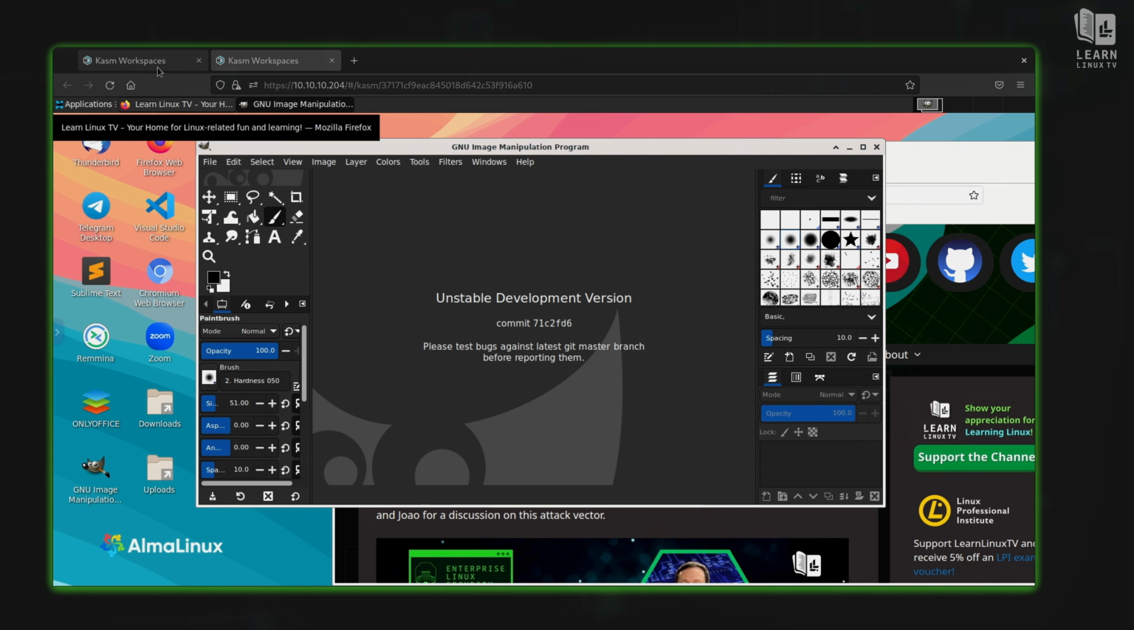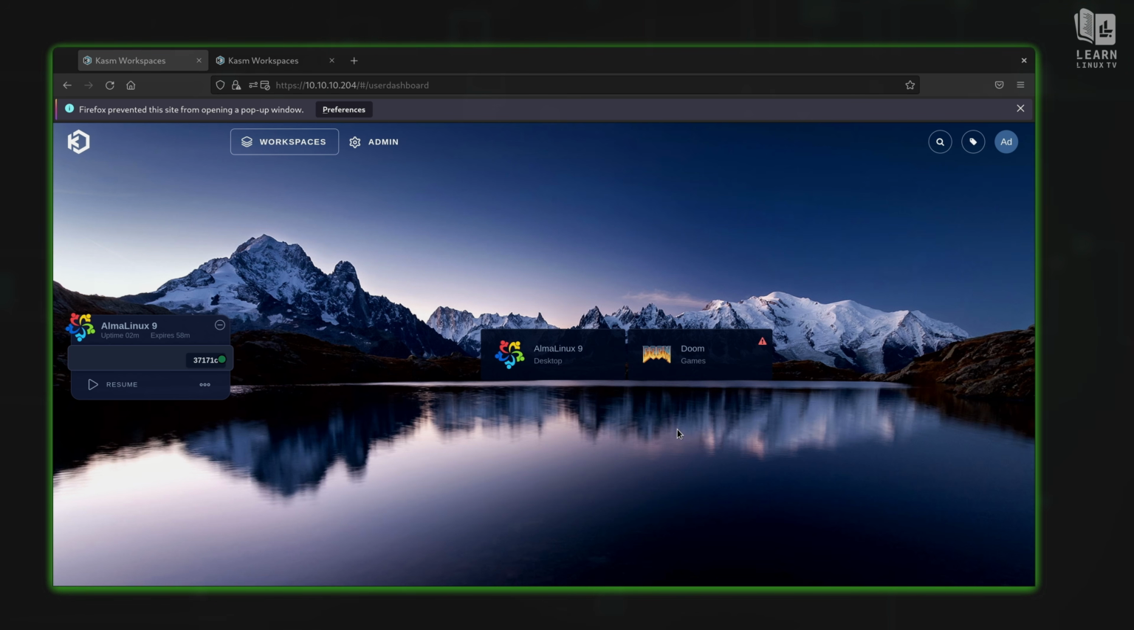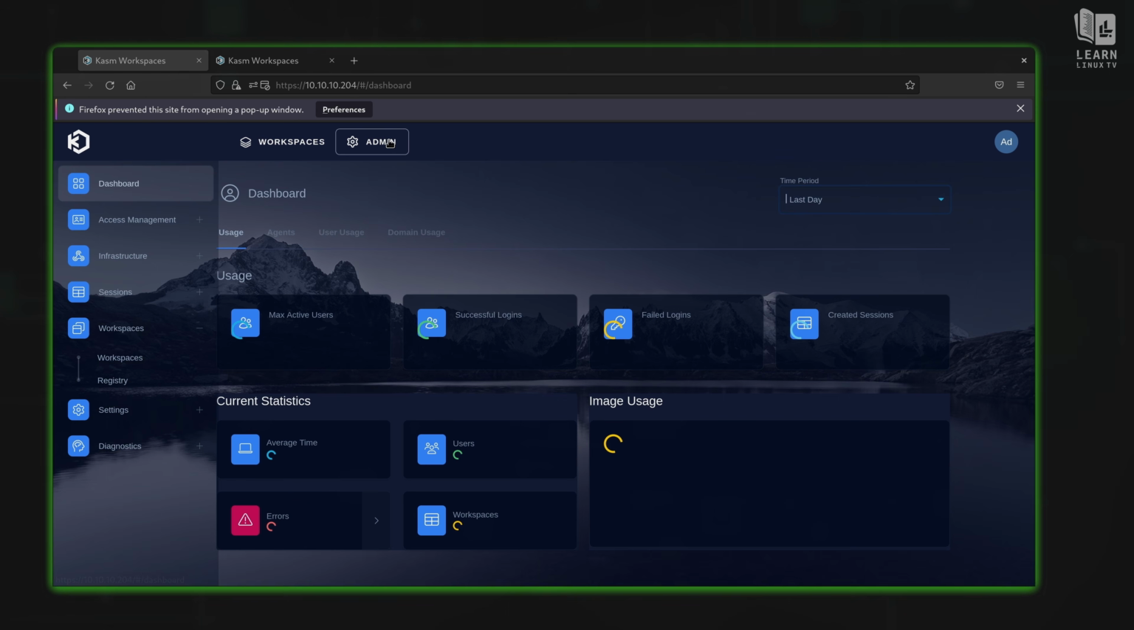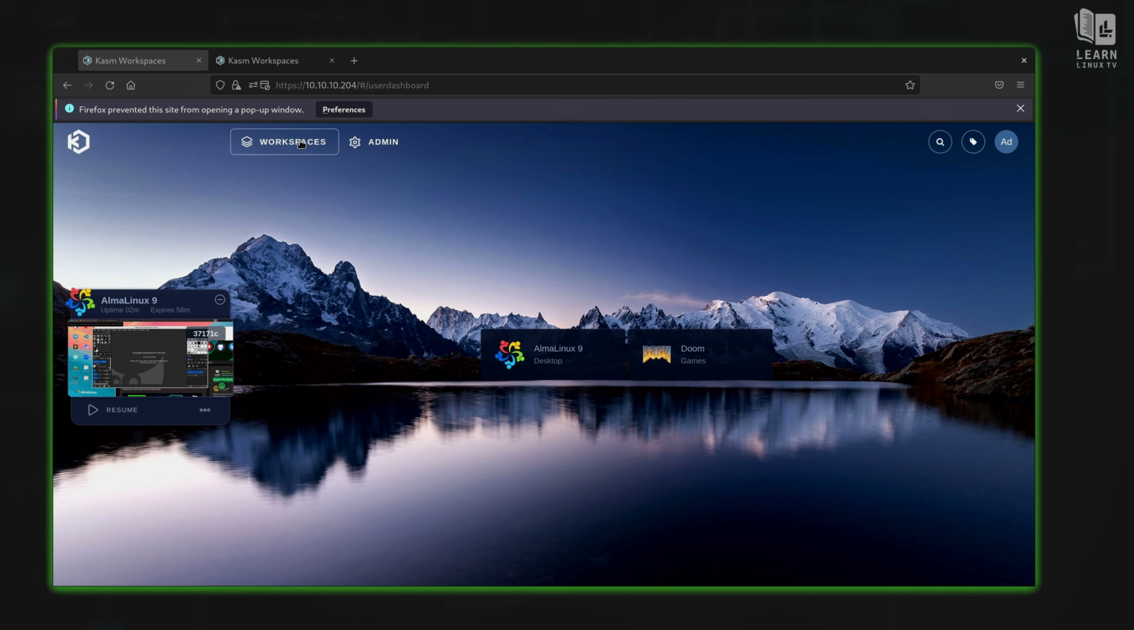Now back here on the Workspaces tab, I'll just go to the Admin tab and then go back to Workspaces to refresh this. As you can see, Doom is ready. We don't have that symbol here on the upper right corner anymore, so I'll click on that.